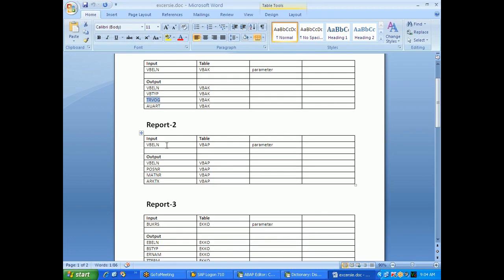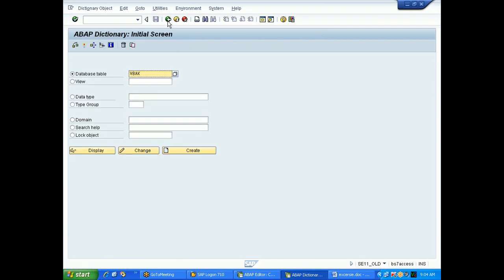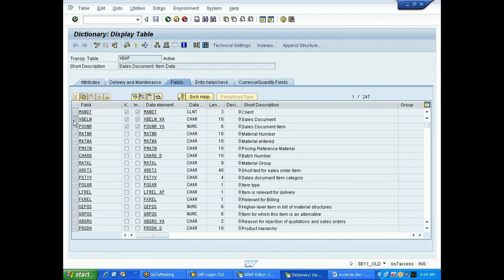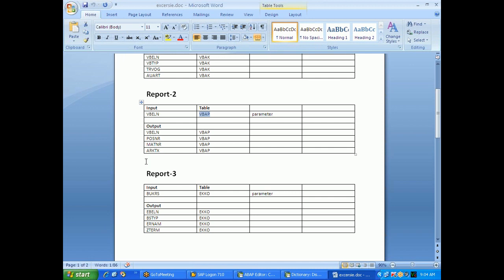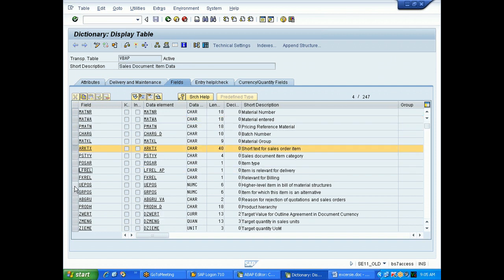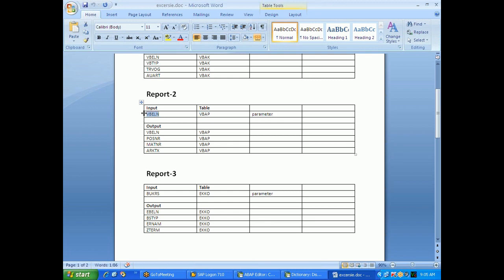Okay, similarly, let us check the second report. See, this is a VBAP table. So let us go into the VBAP table now. What is the input? Vbeln. So Vbeln, POSNR, MATNR, ARKTX, these are the outputs. Tell me, what is the input? Only Vbeln.